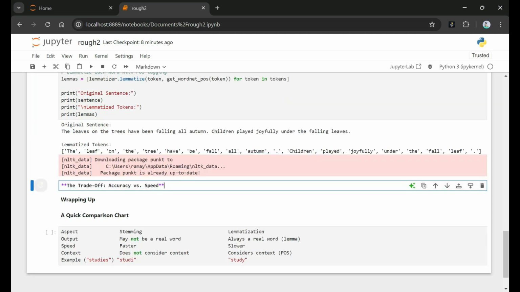Coming to accuracy versus speed, well, lemmatization gives us more meaningful results. It's a bit slower than stemming because it does more work under the hood. It looks up words in a dictionary, like WordNet, okay, and considers the context.